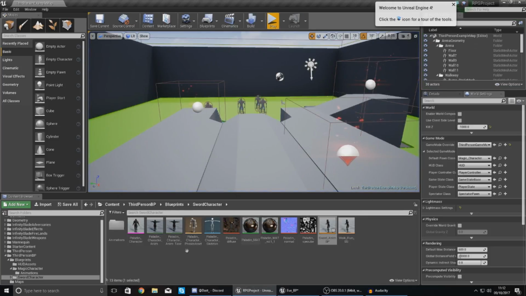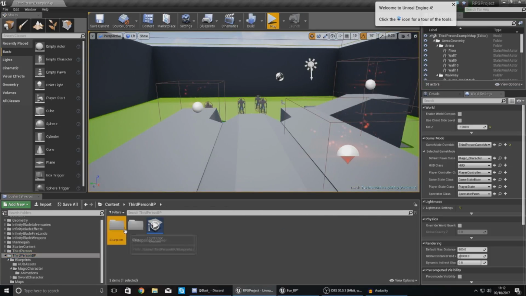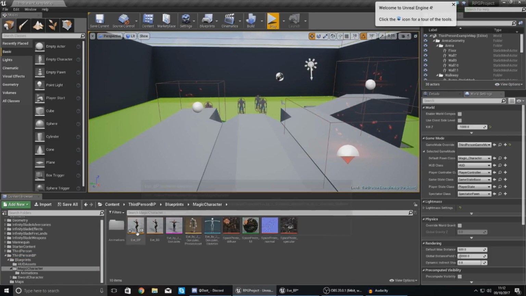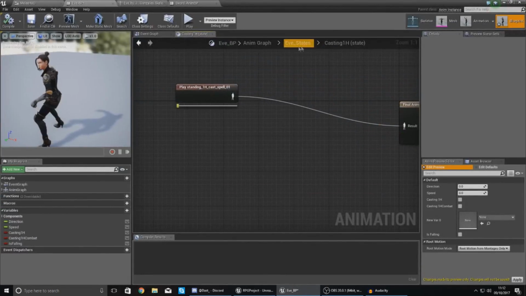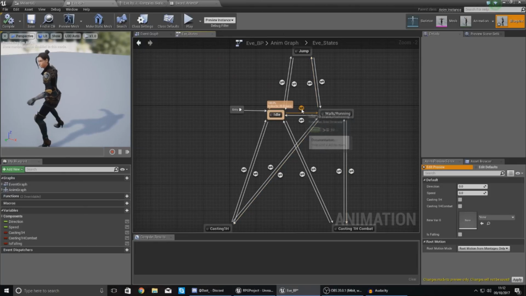Anyway, with this done, go to your main blueprints folder and open up your magic character and open up Eve_BP. Now the reason why we're going inside of this animation blueprint is because it contains all of the animation information and conditioning. It's pretty much the blueprint which tells the engine what animation to play, how to play it, and when to play it, and all of that good stuff.